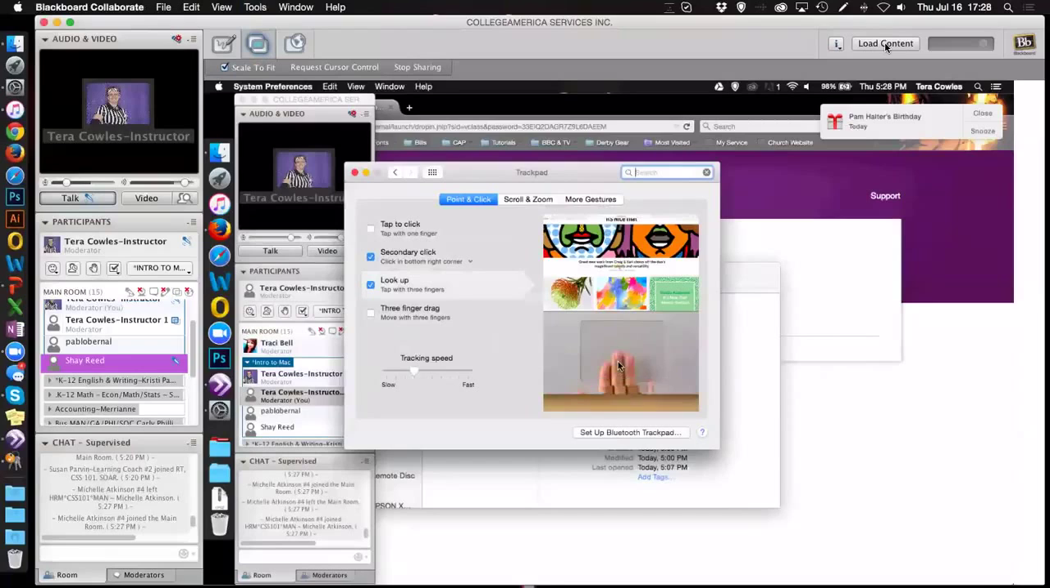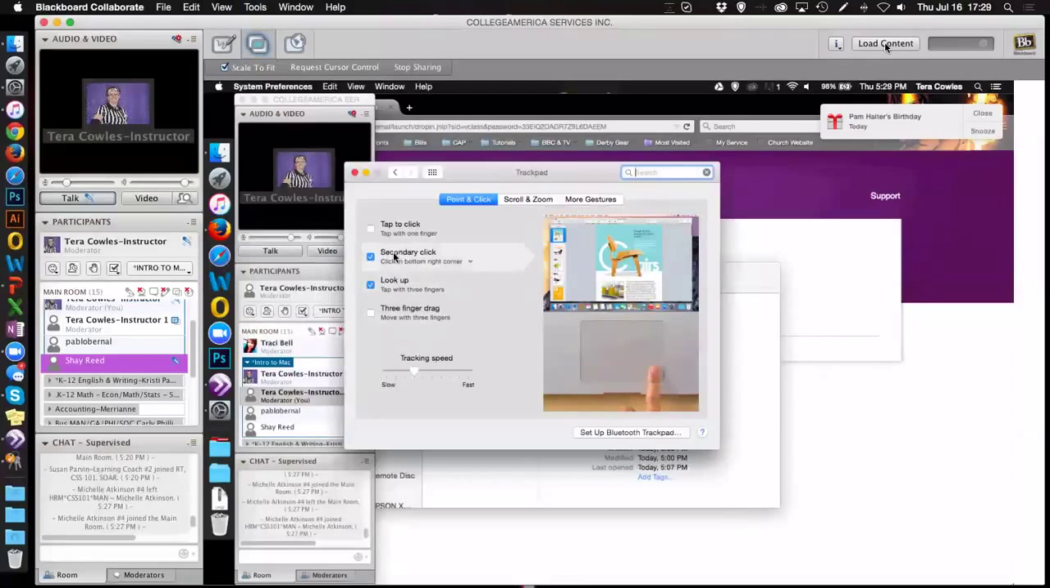And you can see in the little exercise video, of course, it would help if I stayed on it. You see, it's clicking that bottom right corner now. That gives you your right click back.